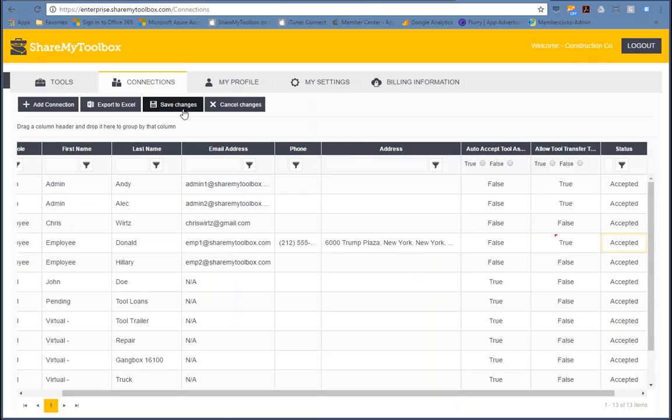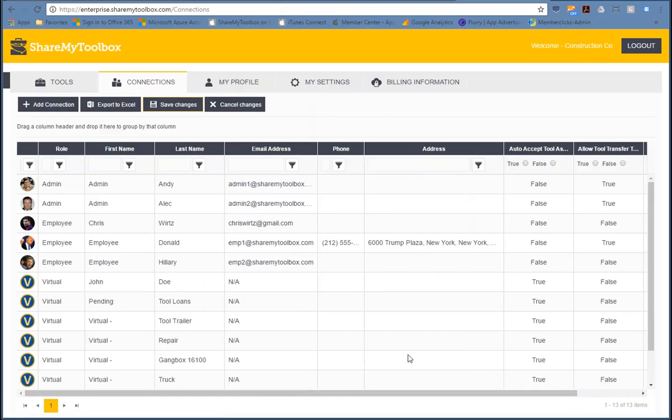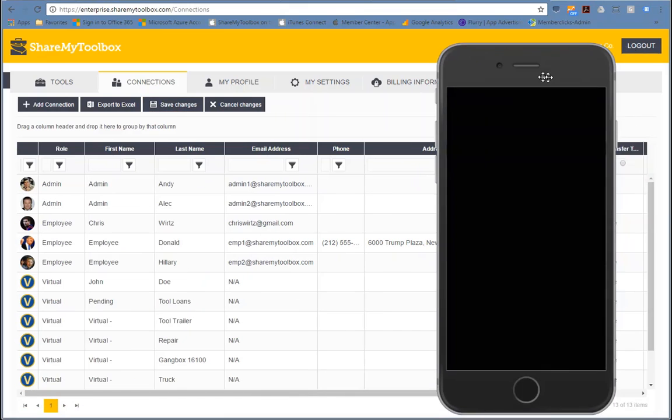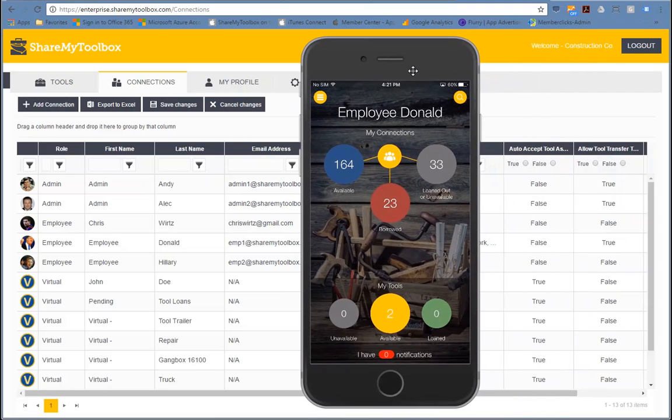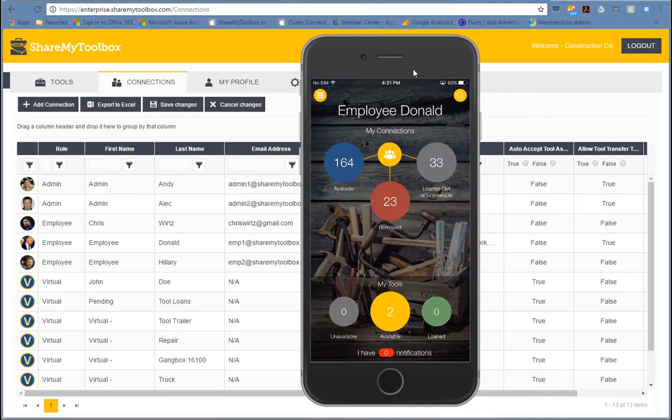Typically you don't want to let employees transfer tools to a virtual connection because that's an easy way to dump stuff without an acceptance on the other side, because obviously a virtual connection is not really there and there's no one to accept, so therefore if you can transfer to it, there's not a whole lot of accountability.